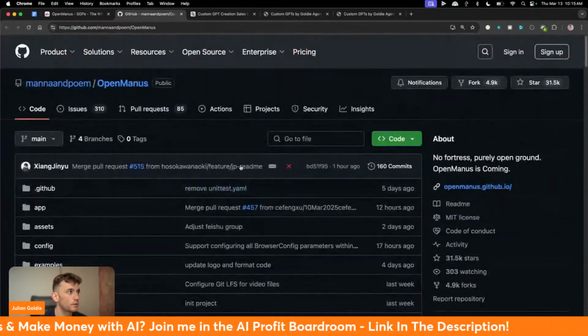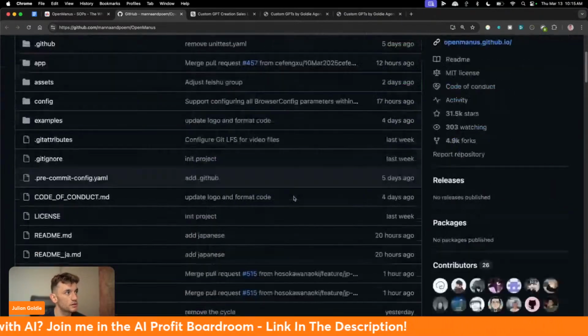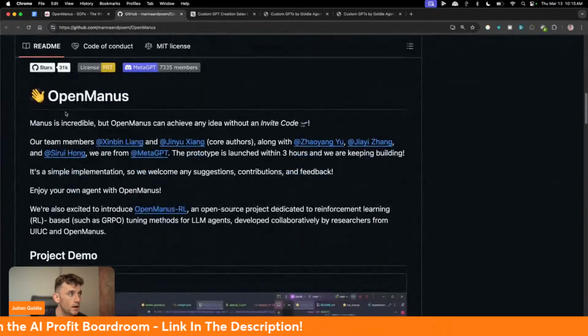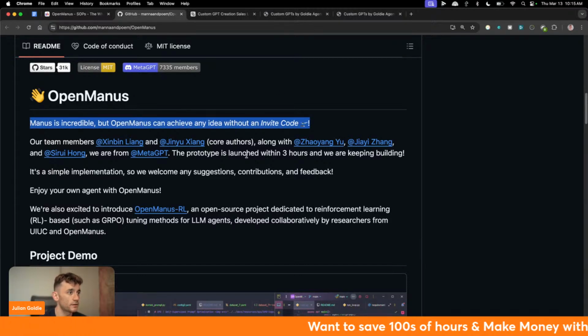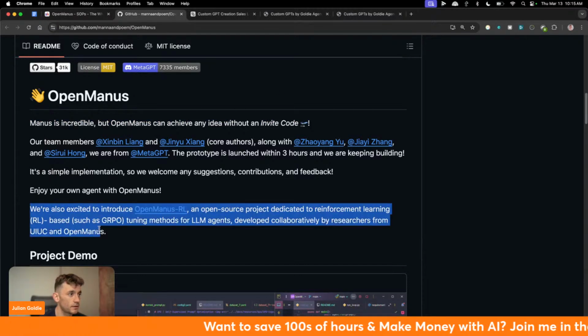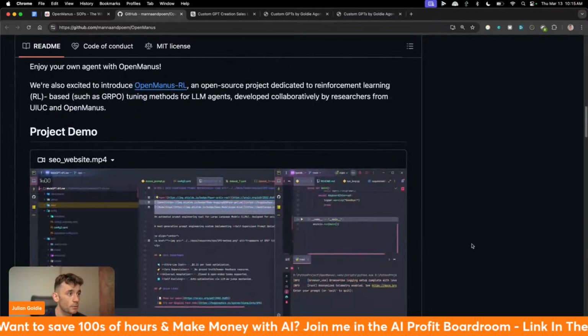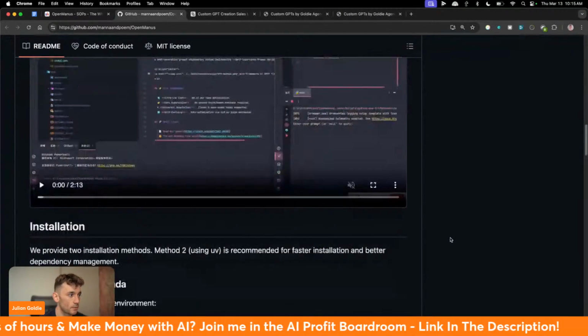So first thing you want to do is go to OpenManus, which is available on GitHub, and they have these simple instructions. Now, basically what they've said is, we've set this up because everyone needs an invite code for Manus. Obviously, it's not fully ready to go out yet, but I'm going to be testing it out and showing you how you can set it up step by step today.